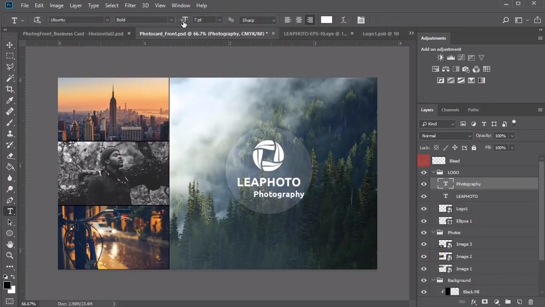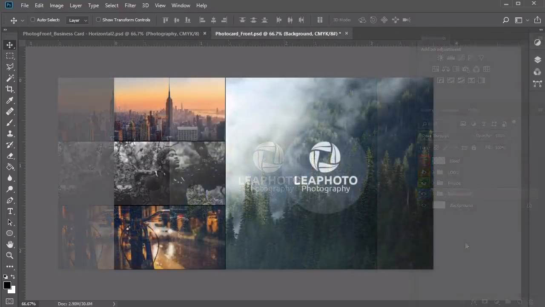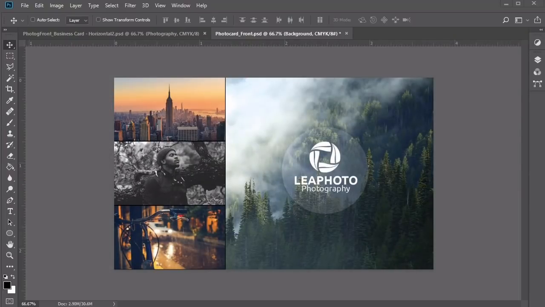Now we'll add the word photography in Ubuntu regular with a size of 7 point. When you're happy with the card, make sure to color code each group in the template however you see fit. Here is the final front design. Let's move on by making a cool design for the back.